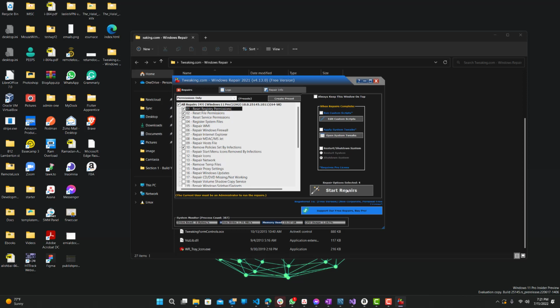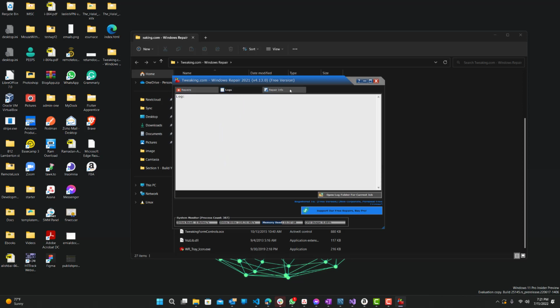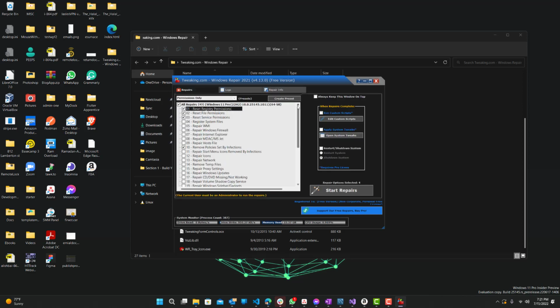Next, what you want to do is press start repairs. I'm not going to press it right now because I do have an antivirus running and I've just run this recently, so it won't do much on my system. But basically when you press it, it'll take a little while to reset all the permissions. The more things you have selected, the longer it will take. Just keep that in mind, so try to keep it to the bare minimum.